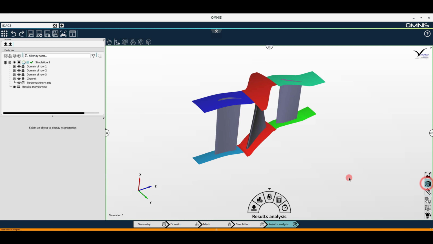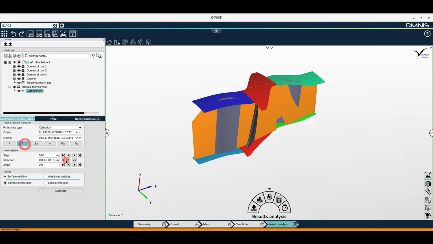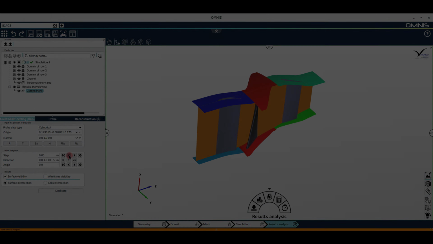Cylindrical cutting planes in the RTZ system can also be used for results analysis of Turbomachinery configurations in the 3D view. This is done by setting the probe data type of a cutting plane to cylindrical and defining its anchor point and axis in the system.